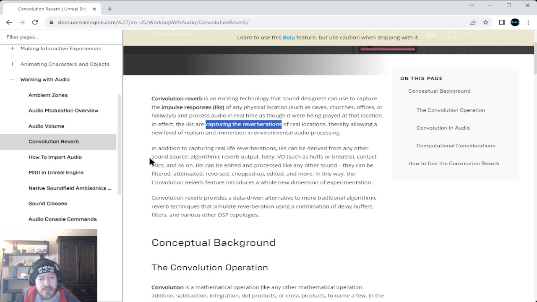So, in addition to capturing real-life reverberations, IRs can be derived from any other sound source: algorithmic reverb output, Foley, VO such as huffs and breaths, contact mics, and so on. IRs can be edited and processed like any other sound. They can be filtered, attenuated, reversed, chopped up, edited, and more. In this way, the convolution reverb feature introduces a whole new dimension of experimentation.